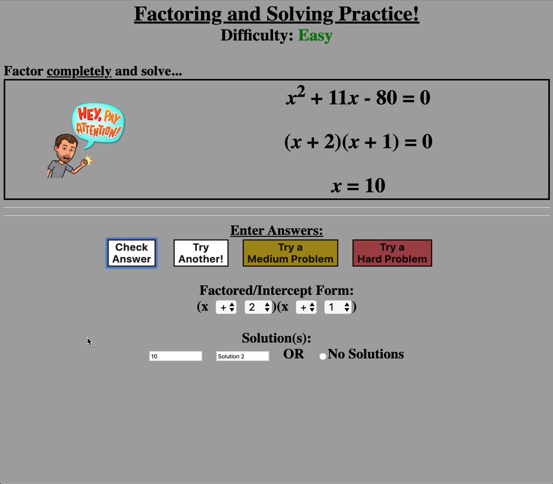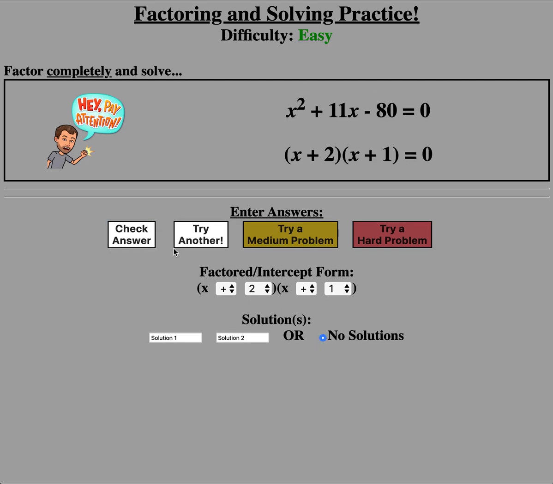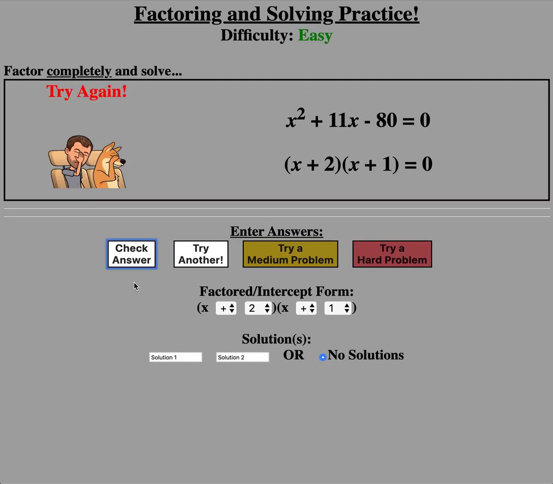Now keep in mind, any kind of scenario could play out here. You could have a perfect squared trinomial. You could have a difference of squares. You could have a greatest common factor. You could have an a value, a leading coefficient, more than one. All kinds of possibilities depending on whether it's an easy, medium, or hard question. If you ever find there are no solutions, you just need to indicate here that there are no solutions. And in this case, that's actually not true, so it will tell me to try again.